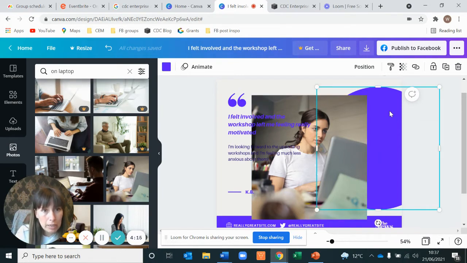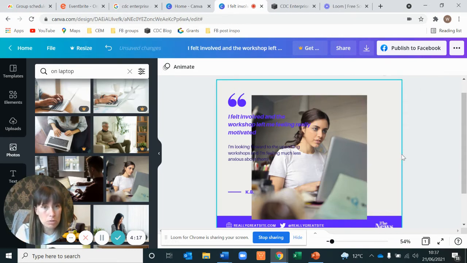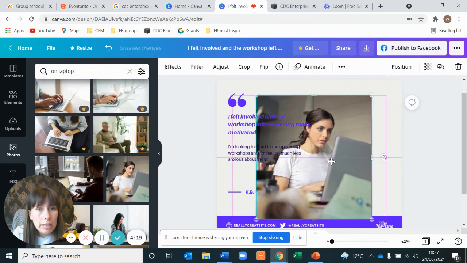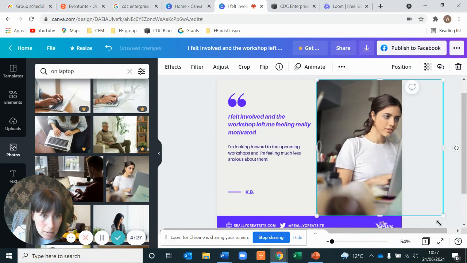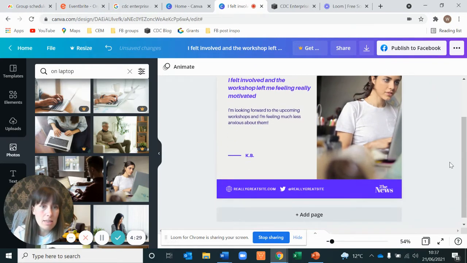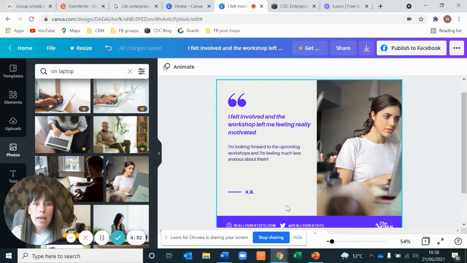So I'm going to click on this shape and delete, because I don't want that shape. I'm going to get that image, and I'm going to put it into the position. Now I want it to fill that gap there as well. So I'm going to click and drag, and then it meets that blue border, and that's looking quite good there. Now I also want our logo on there.